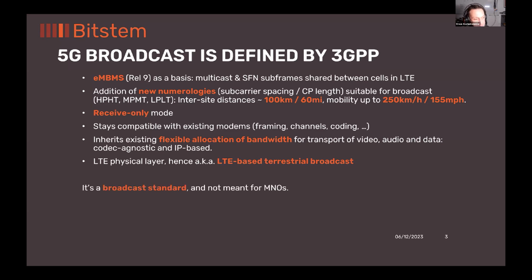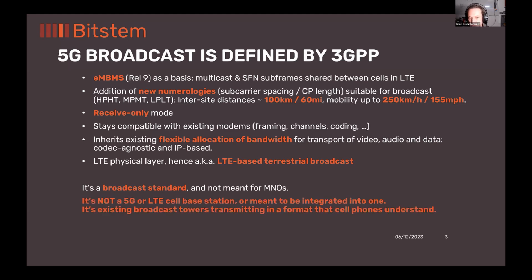Okay, and to repeat, because this is often a source of confusion, it's a broadcast standard. It's not for MNOs, and it's not a cell-based station, but it's really existing broadcast towers transmitting in a way that phones are going to understand.